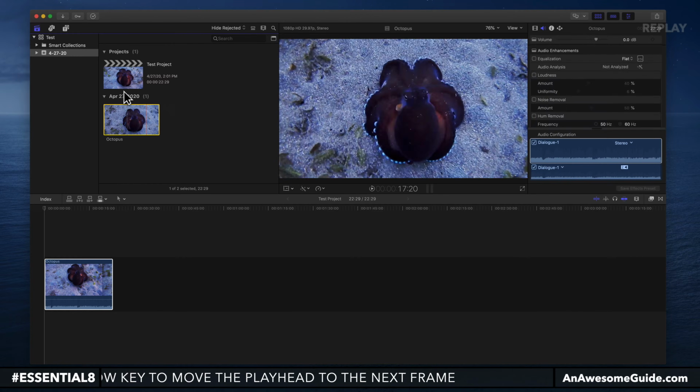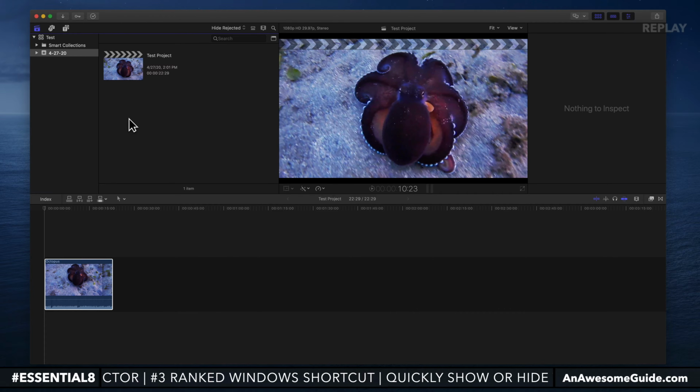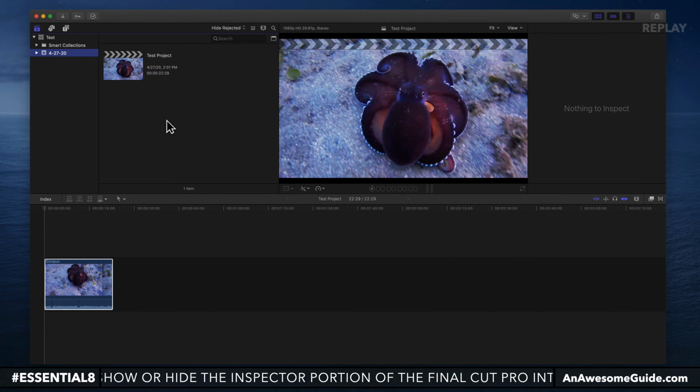In the event here, which is the top left area, our browser, if I go into the event and hit Command-Delete, so not just delete, because if you just hit delete, it's just rejecting the clip, but I'm actually going to use Command-Delete, and that deletes that clip out of the event. If I go to the library here, it's not there. If I look at the event, it's not there. All we have is the project.